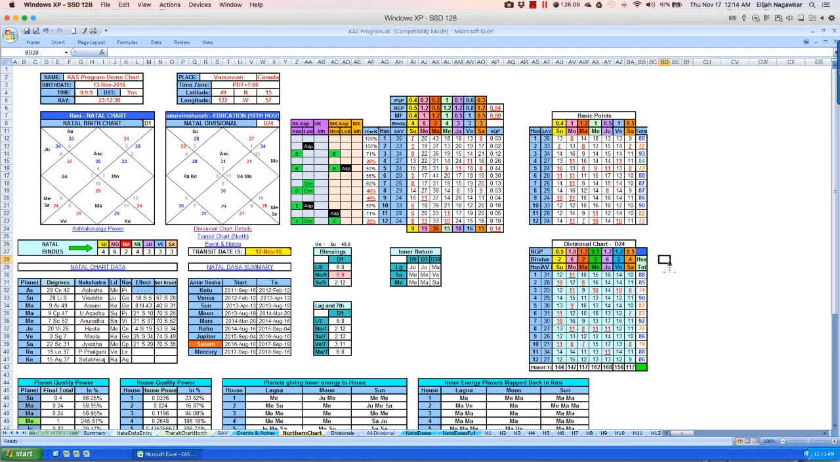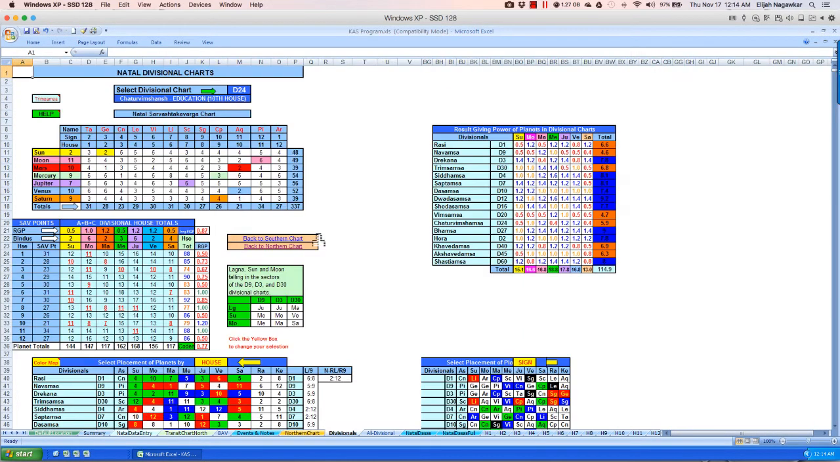Now, in case you want to start to delve into detail to figure out why Mars has 8 points in the second house, I am going to click and navigate into the divisional charts, and this is where I start to go into the details. I drill down into it.